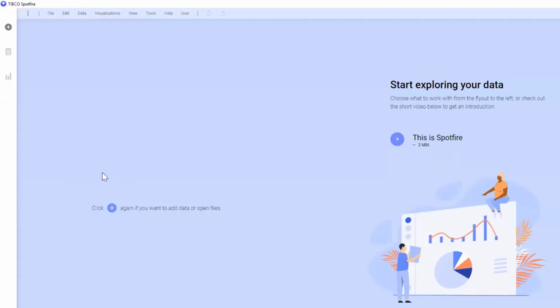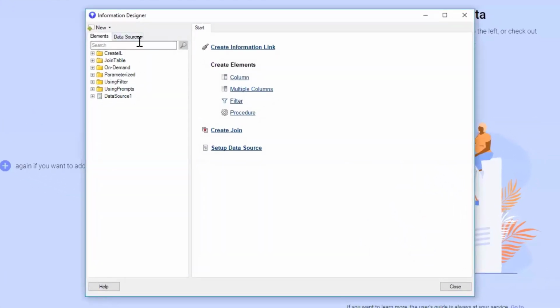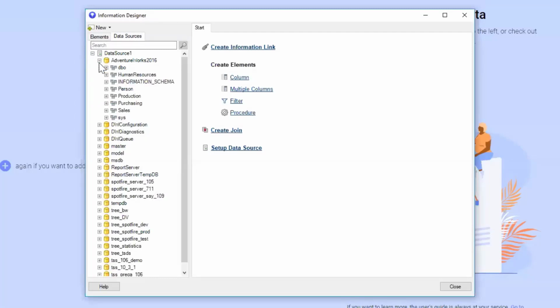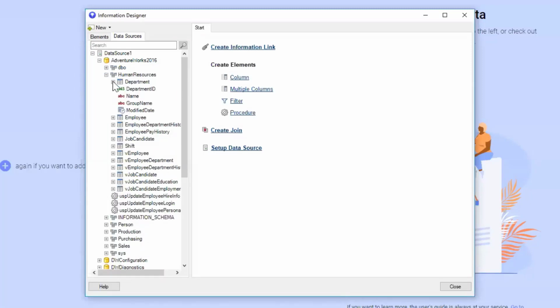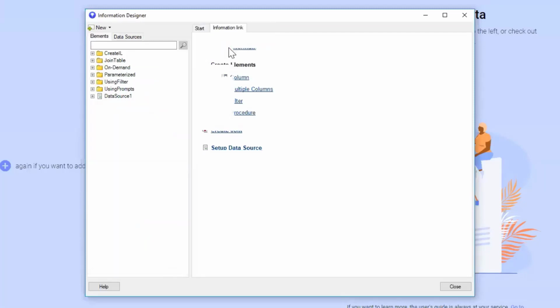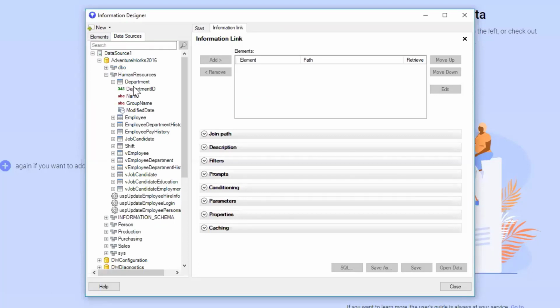So now I'm going to information design. I go to data sources because this has all the information. I will choose one database. Now, to create an information link, ideally you click on create information link, and then try using this column. As I mentioned, you cannot use these elements or columns directly from the data source to add them into an information link. As you see, it is grayed out. So we need to map it. I'll show you how we can do it.